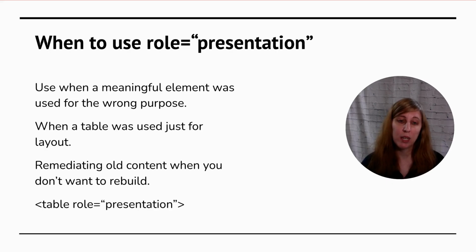So here I have a code sample of the most common use, table role equals presentation. And again, if there were nested tables inside of this one, I would also need to add role presentation on the nested tables. I don't need to worry about elements such as T-head or T-body or TR, because those don't really have meaning on their own. Only the table element has the meaning that was associated.